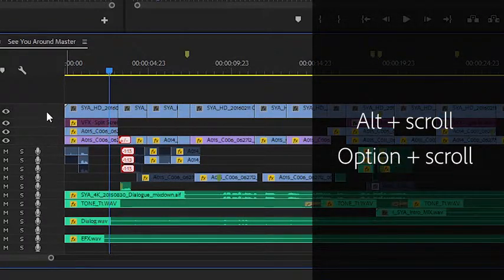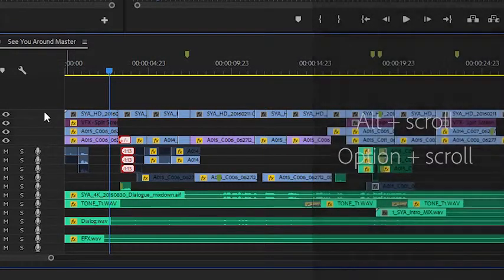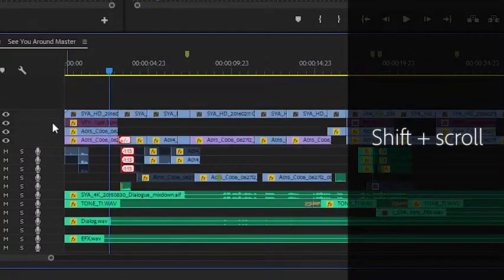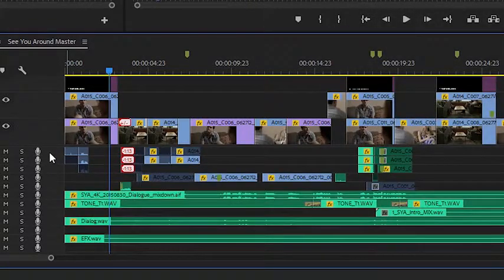I can also scroll with my mouse wheel with the Alt key held down. That's Option on macOS. And I can use the Shift key to scroll all of a particular type of track, so I can see all the waveforms or none.